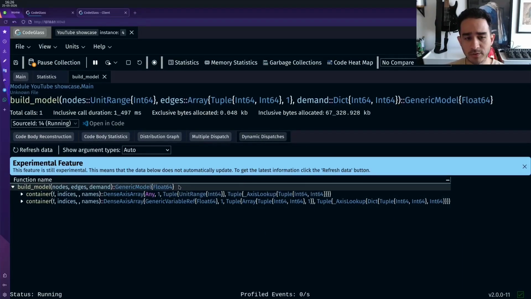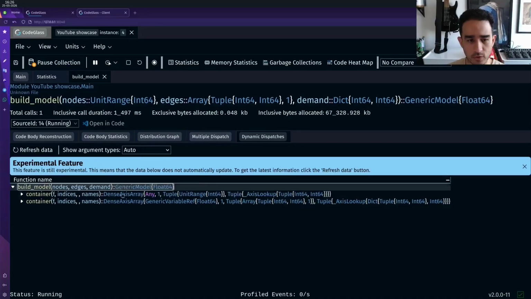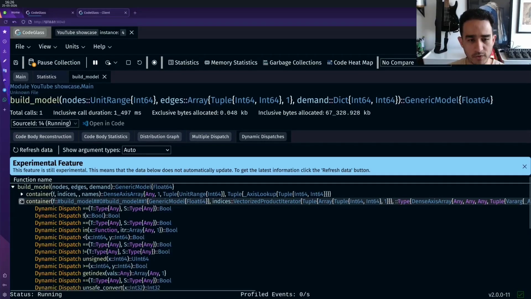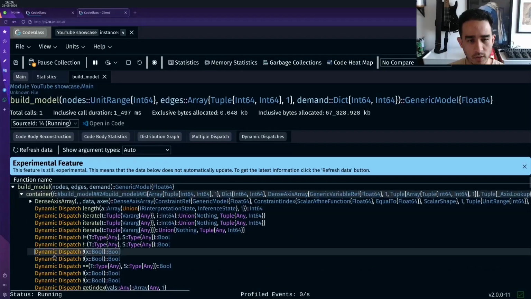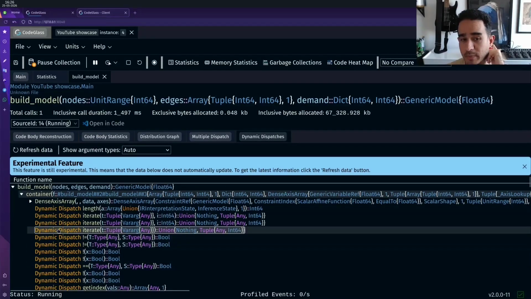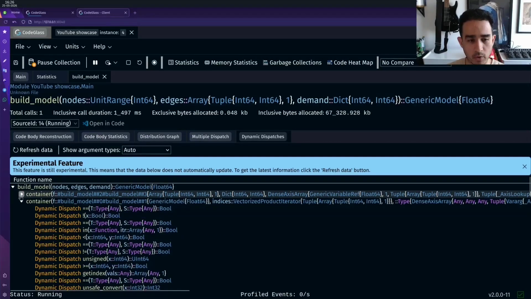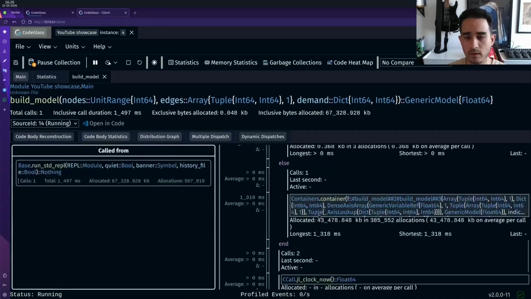Dynamic dispatch on this, we have the container for the two things. One of them dispatches on everything, the other one dispatches on everything. So as I mentioned, Jump has a lot of dynamic dispatches, so maybe this is not an issue. Okay, I'm gonna close this and close this. So let's try to investigate where this issue is coming from by analyzing this function call.